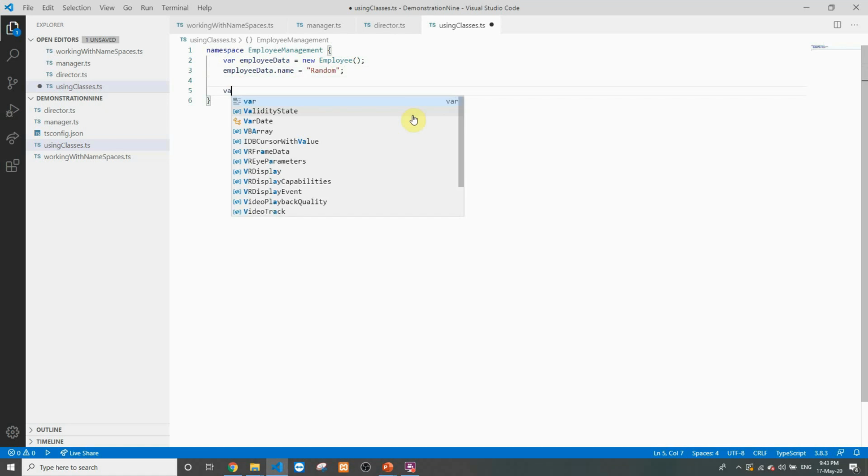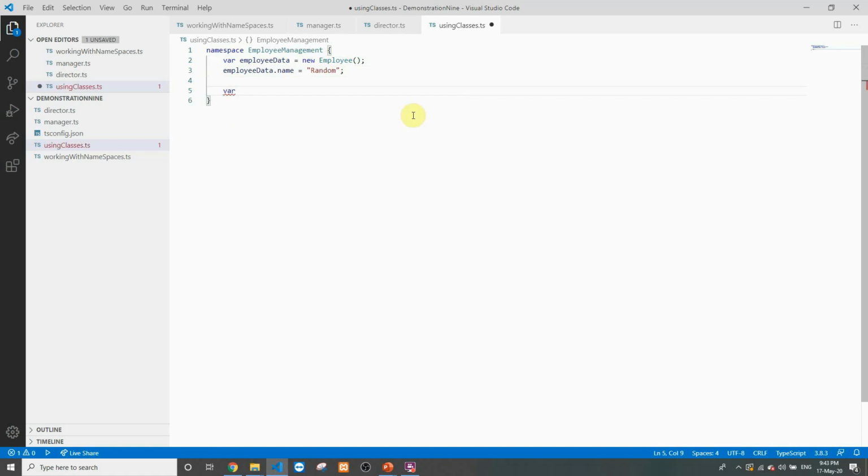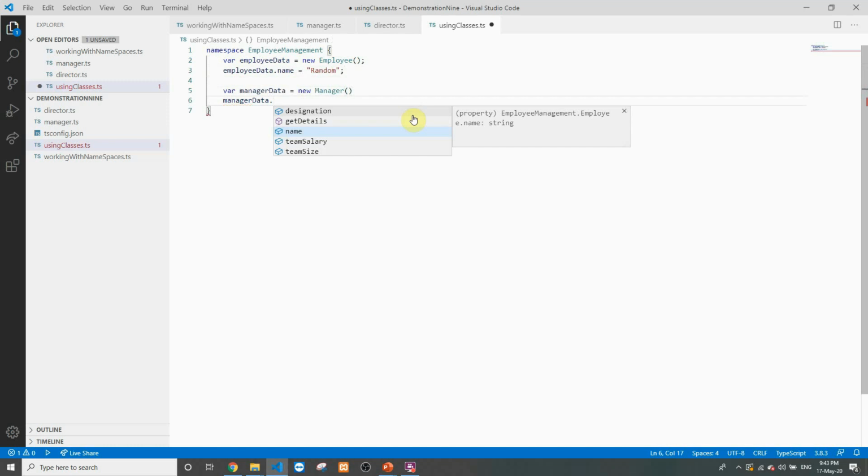Next we can create an object of type manager. We can use the new keyword with manager to create this manager object. Again, if you look for the properties available with manager data, you have all the properties from employee as well as manager. So again, let's put down some property, team size equal to 10. This is reporting us with an error because this team size was of type number.